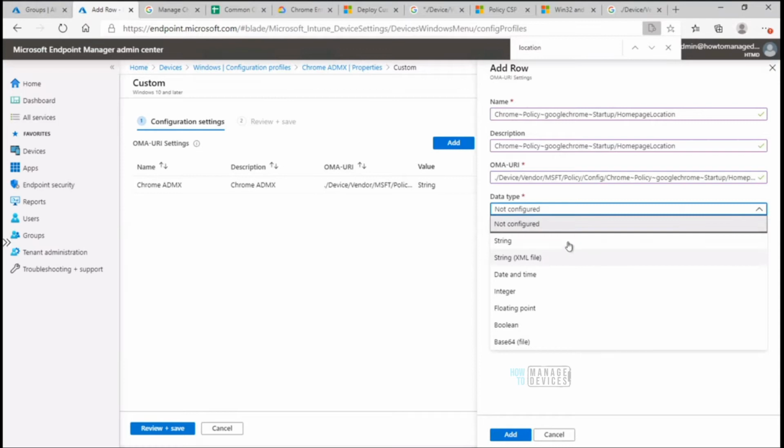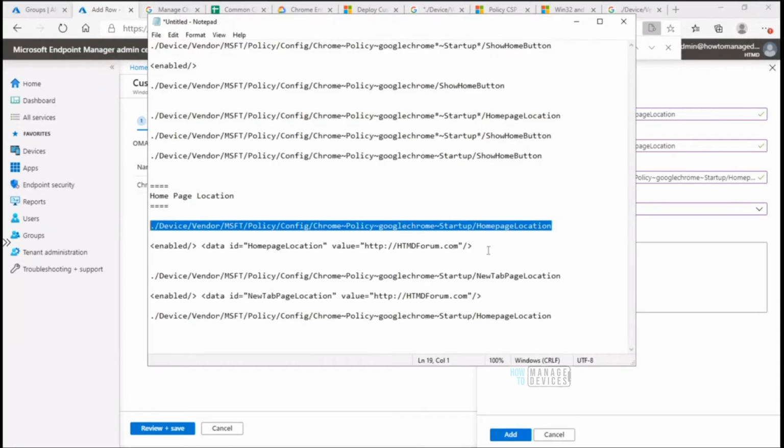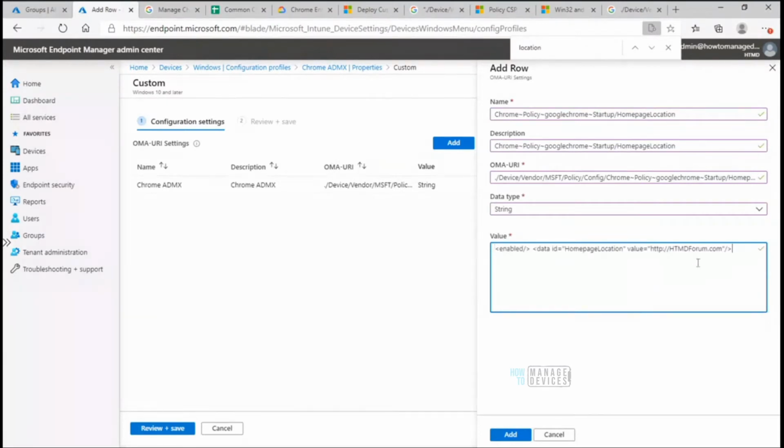Now data type is string. You remember what device is, that is the scope ID. So this policy is defined to the entire device. Now the string value we need to put. Last time we deployed, we put something like enabled. Now this time we need to enter the data ID as well as the value for the home page URL. So we have this now over here.